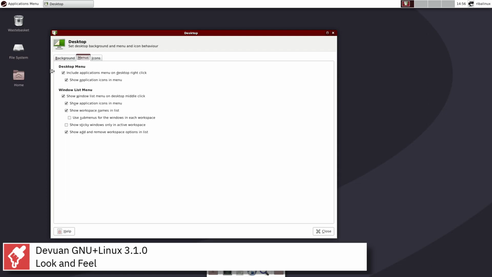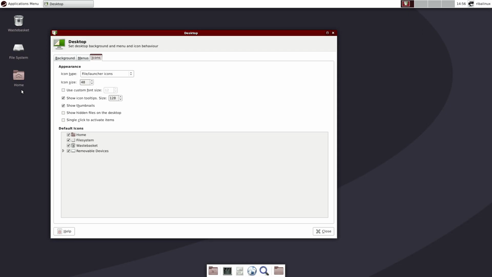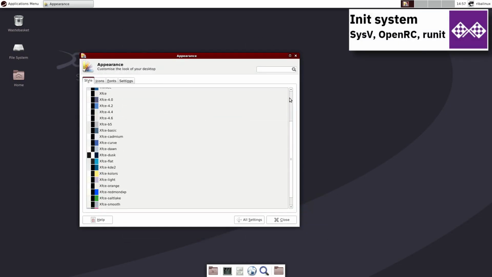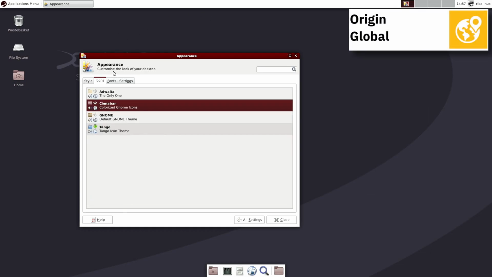Devuan supports three init options: OpenRC, runit and Xfce. The supported file systems are btrfs, ext3, ext4, jfs, reiserfs and xfs.